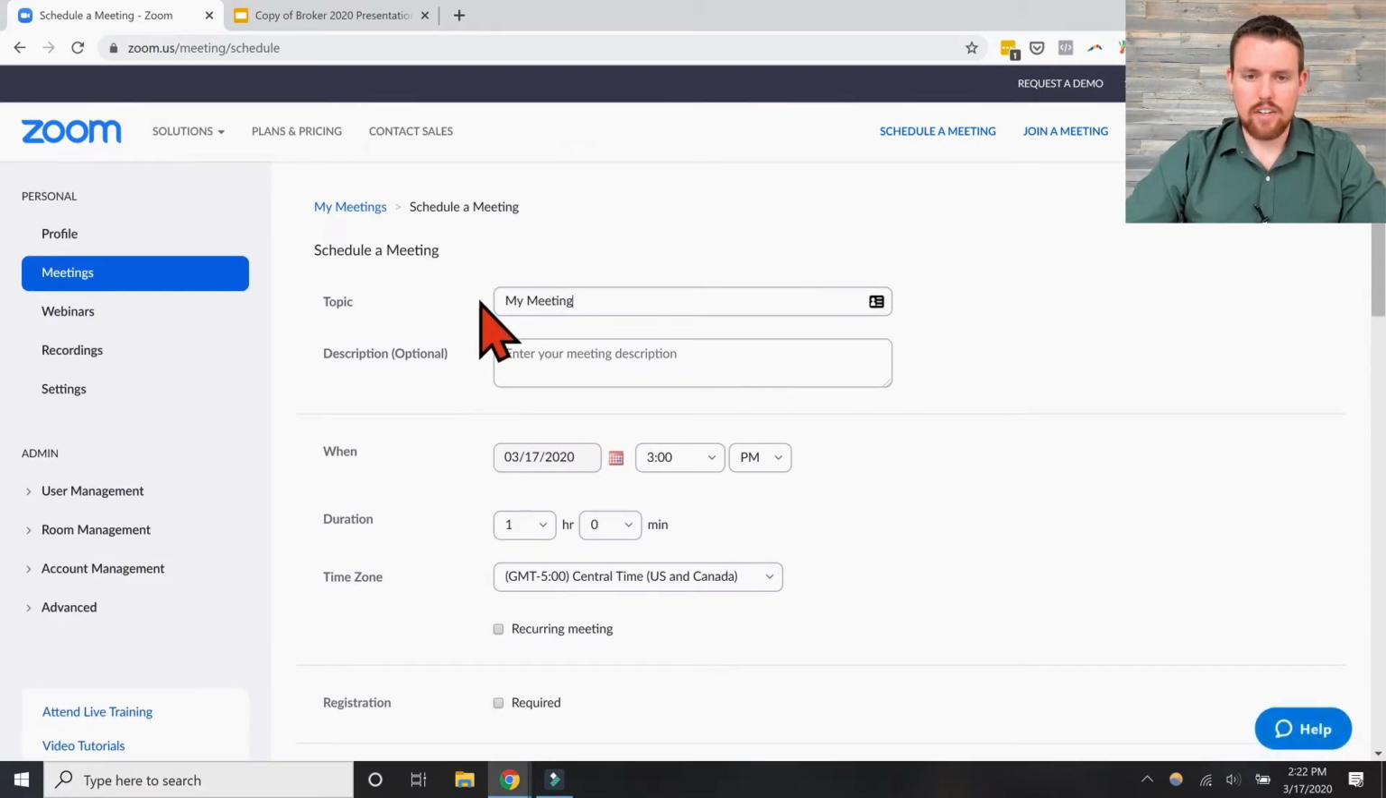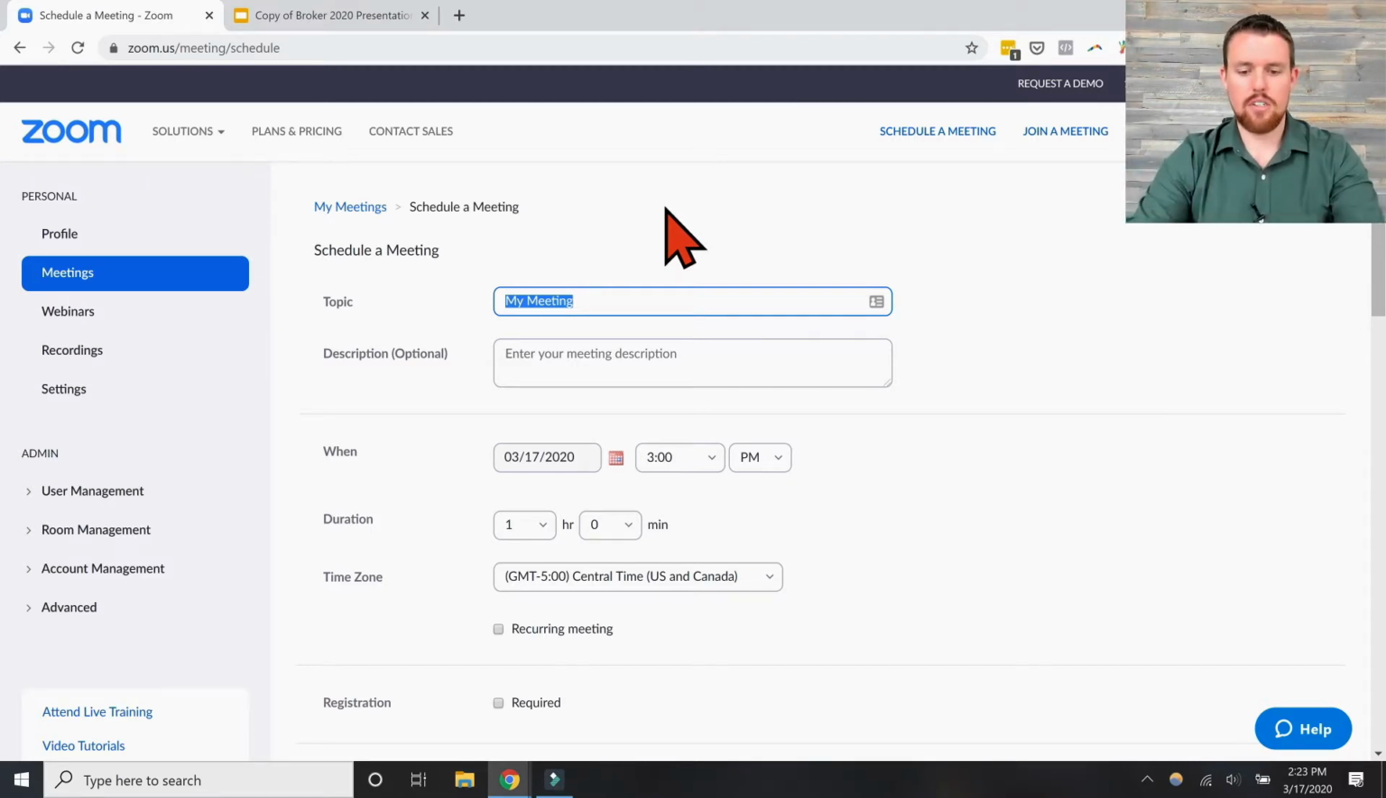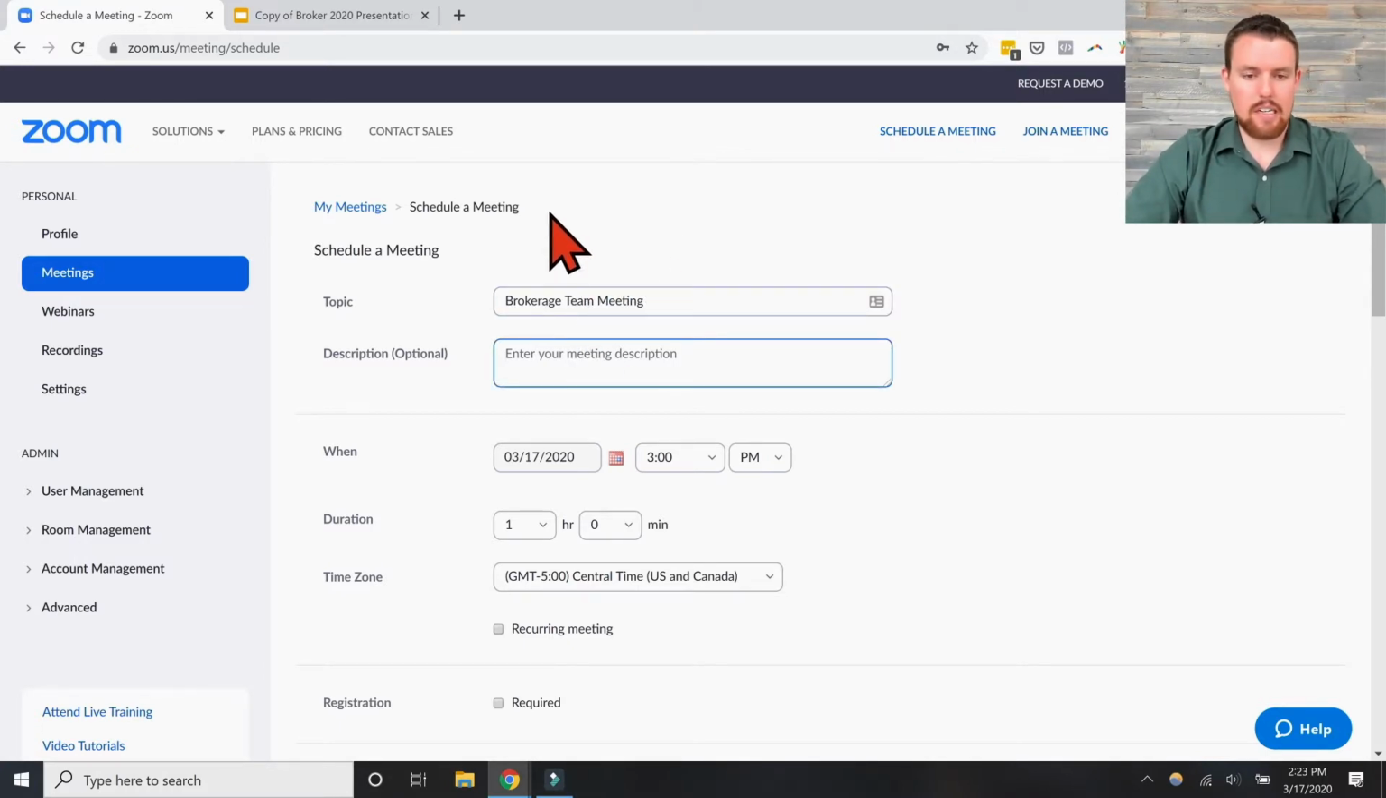First thing you want to do is give it a name. Now, the name and description are going to be public facing for anybody that has the information about the meeting. So make sure you're specific about what the topic is, right? So you might say, brokerage team meeting, just as an example. In your description, you may want to elaborate, tell people what the meeting is about.